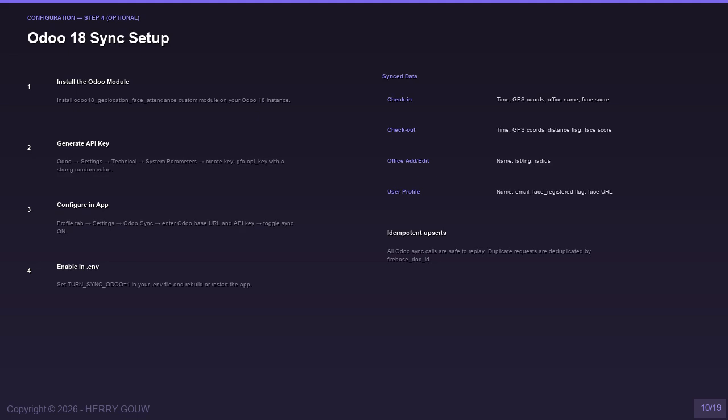Configuration Step 4, which is optional: Odoo 18 Sync Setup. Install the custom Odoo 18 Geolocation Face Attendance module on your Odoo instance. Generate an API key in Odoo system parameters under the key gfa.api_key. In the app, go to Profile, then Settings, then Odoo Sync. Enter the base URL and API key, and toggle Sync on. All sync calls are idempotent. Duplicate requests are deduplicated by Firebase Document ID.